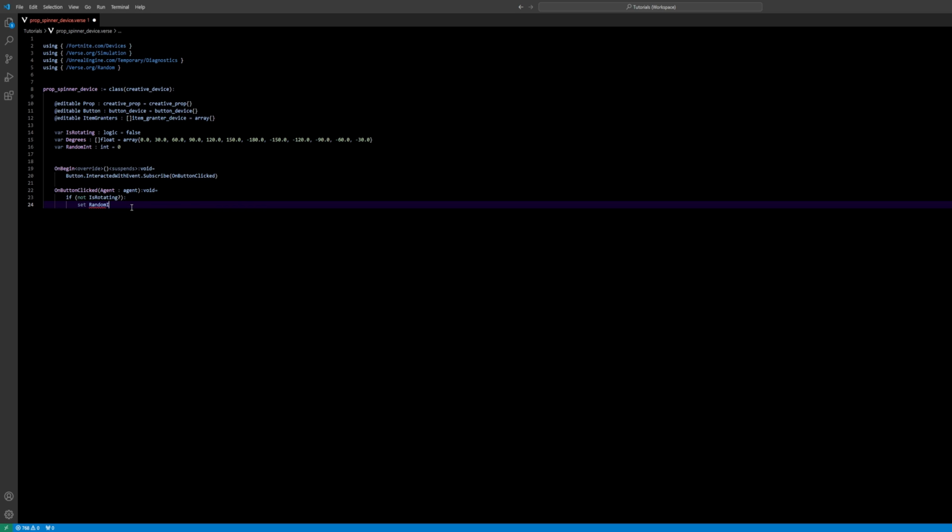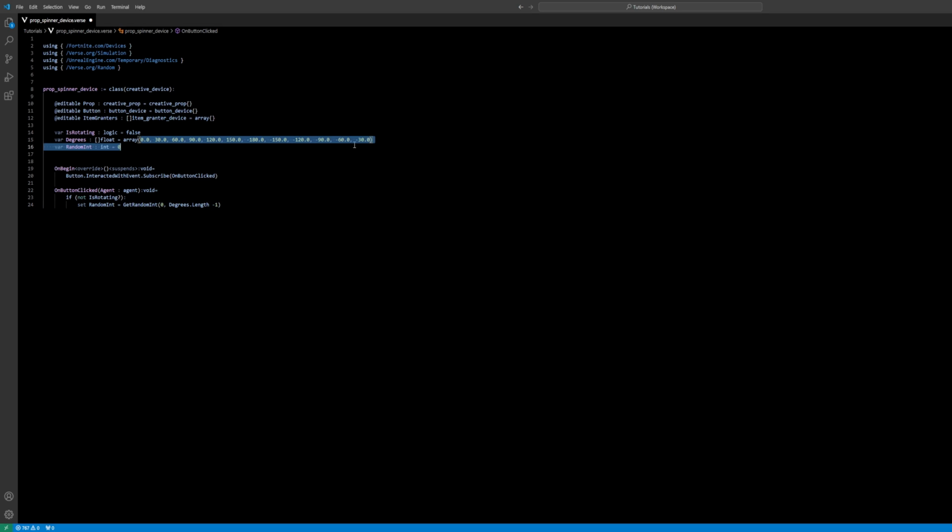Then we set random int to get random int, and normal brackets. And then from 0, and the last one will be our degrees, and minus 1. So I won't change this, but if I did change it, I don't need to add the number like more or less. It will always pick up how many are there minus 1, because it will tell you 12, but the array starts with a 0. So if it's 0, it will stop on 11, not on 12.